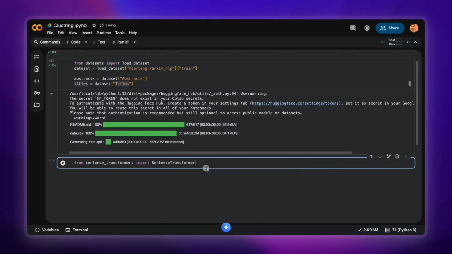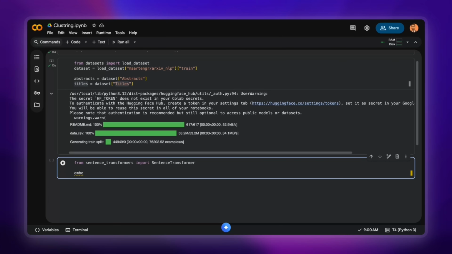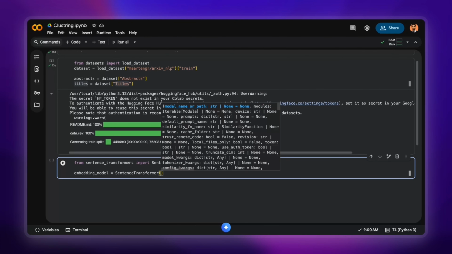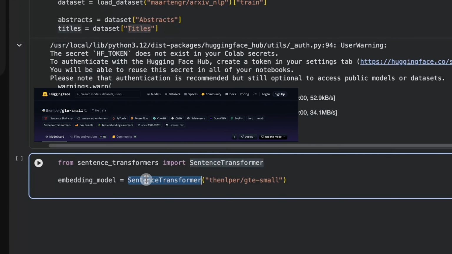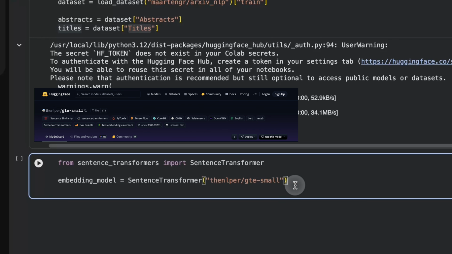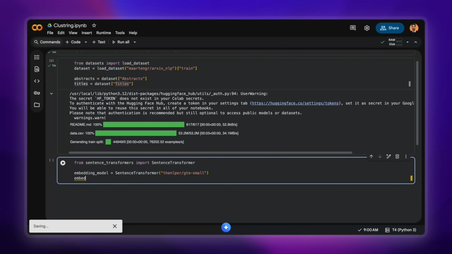We are going to use the GTE small model. Why GTE? Because it's a small, fast and good quality embedding model, and the output dimensionality is quite good. So we usually have about a 384 dimensional vector per document. This is what you can expect. So let's see.